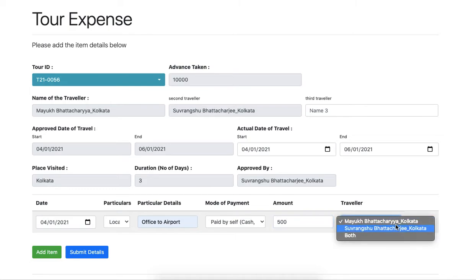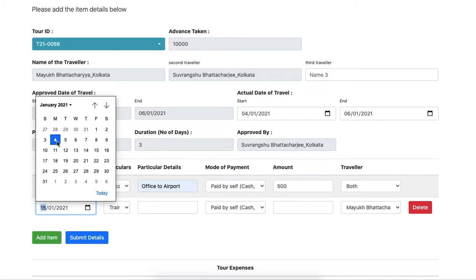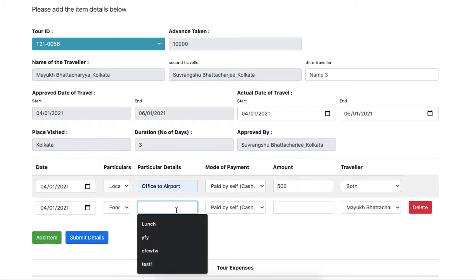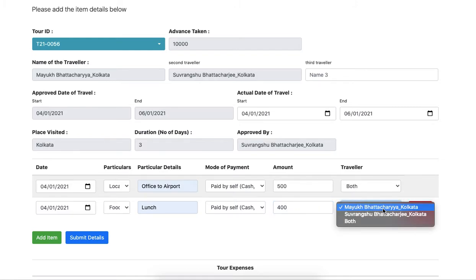Now over here you can see a drop down of traveler 1, traveler 2 and both. If this particular expense is paid by both the travelers, then you can select the option called both. Then use the add item button and add one more new row. Again 4th January. Let's say fooding, lunch, paid by self, say 400. If this particular expense is for only one traveler, then you can select the name of that particular traveler. Just to clarify one thing, in case there is only one traveler, you need not use the traveler fields because by default you will see the name of the first traveler over there.